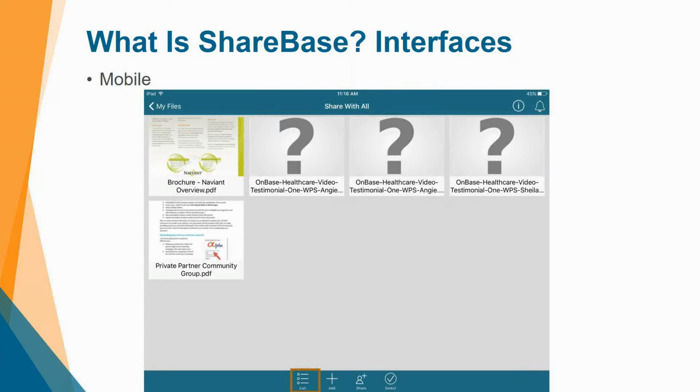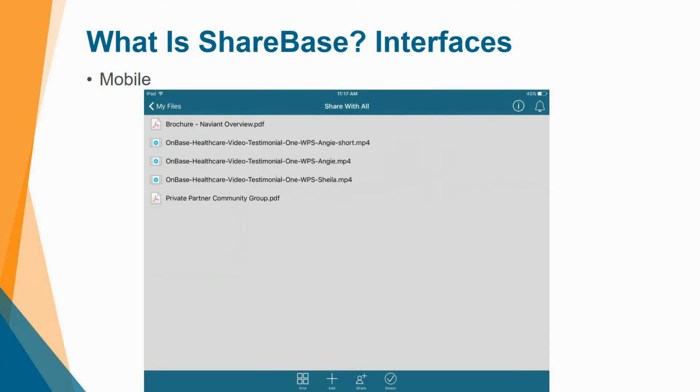Look down at the bottom there, you have some controls where you can change that from the nice big thumbnails to more of a list view if you chose to do something like that. And also to be able to pull up something like that MP4, the first one there. I'm sorry, I'm getting ahead of myself.